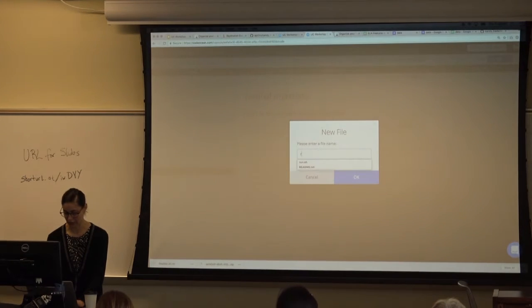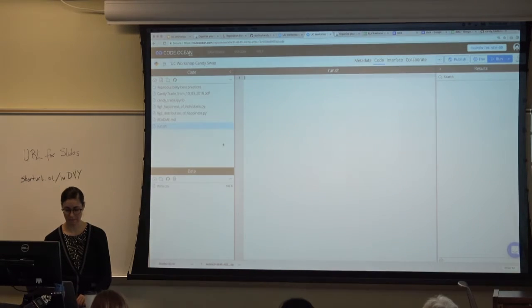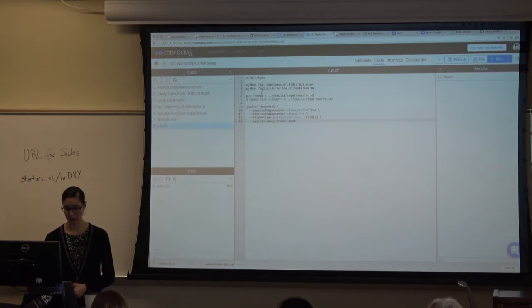We're going to call it run.sh, but to be honest, you can call it anything you want. You could call it main.sh. Sh just means it's a shell script. But for our case, we're going to call it that. Copy and paste this shell script in here.